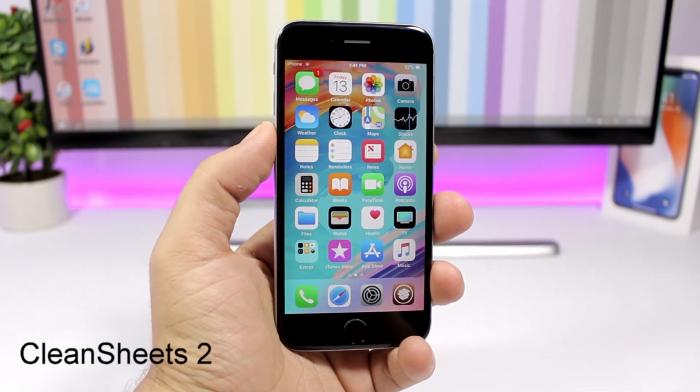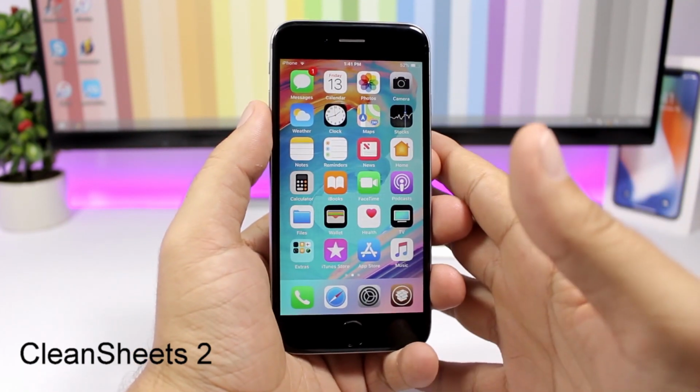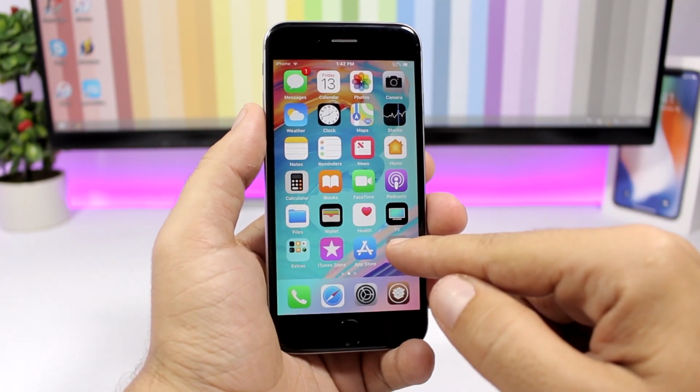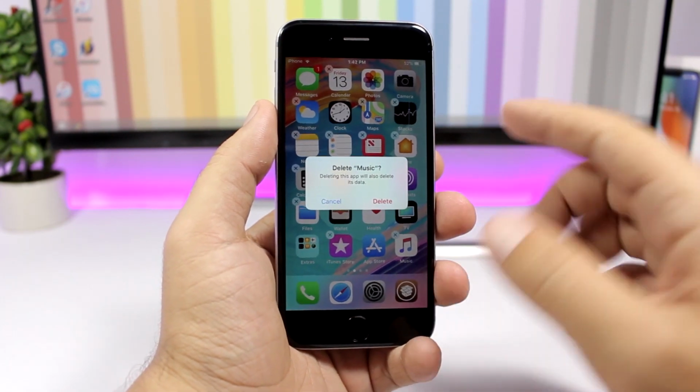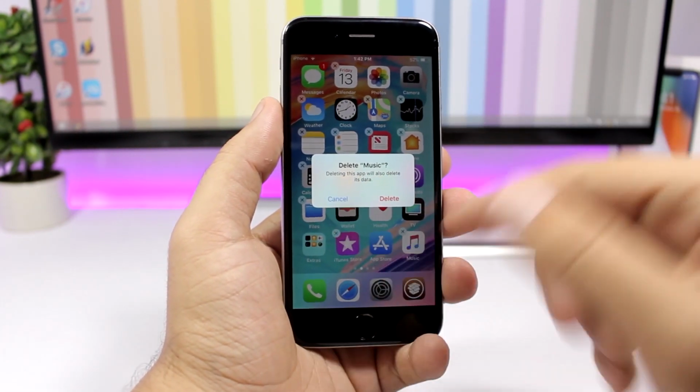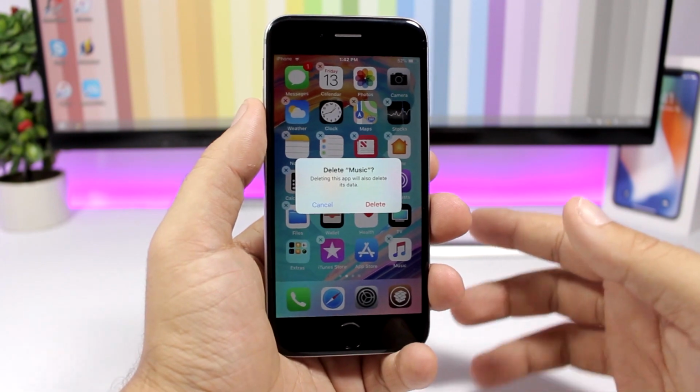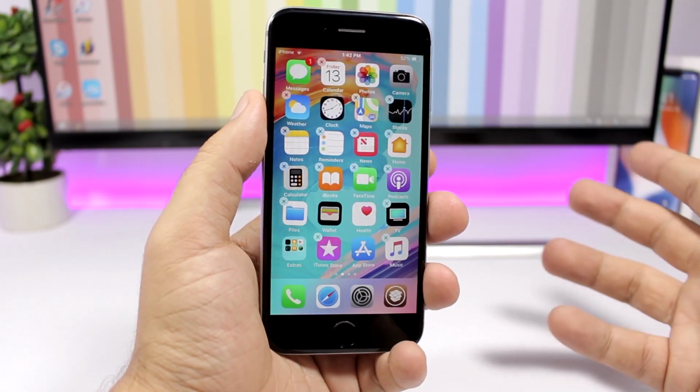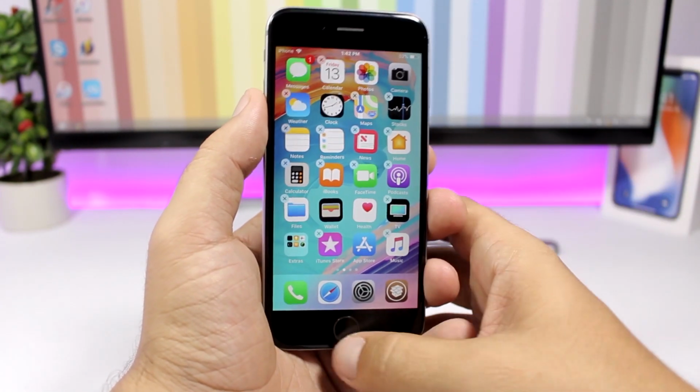Clean Sheets 2 makes the sheets and the pop-ups on iOS 11 a lot cleaner. So you can see right here, if I want to delete this app, you can see the pop-up right here. It doesn't have separators. Also, I can easily dismiss this simply by tapping anywhere. I don't need to tap the cancel button.